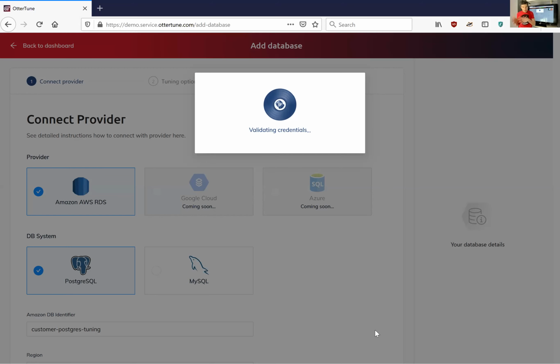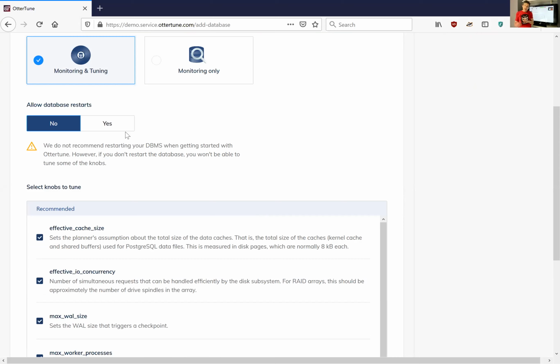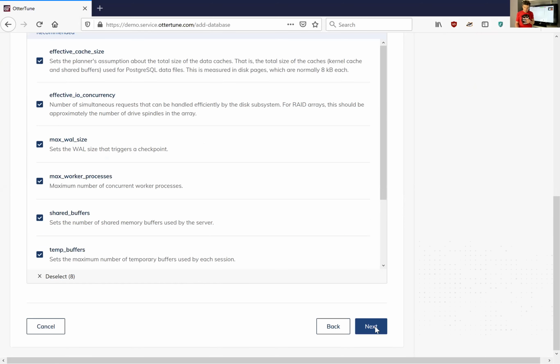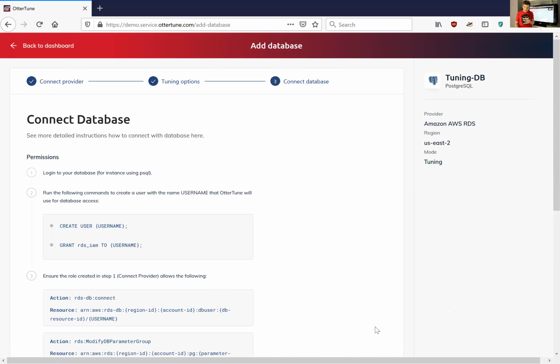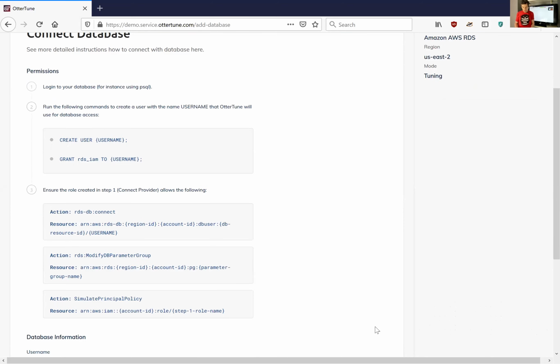And then we can specify whether we want to allow OtterTune to restart the database. This will be an important concept as we go along. Some knobs in database systems don't take effect until you restart the database system. Now, Postgres has a bunch, MySQL has a bunch. There's no system that we've come across that doesn't have knobs that require a restart.